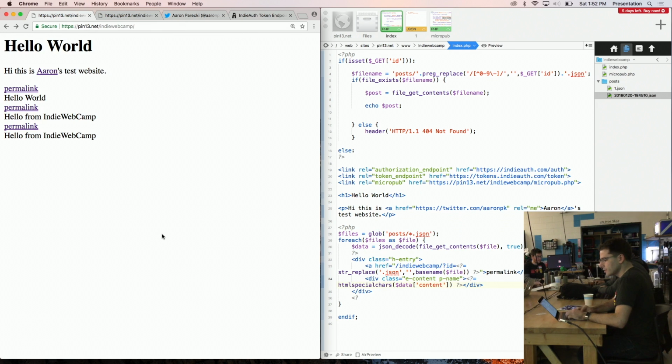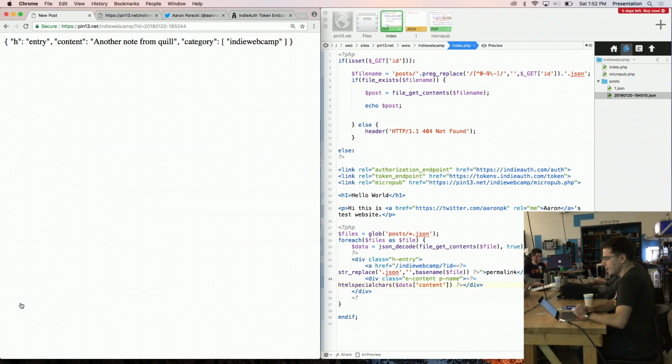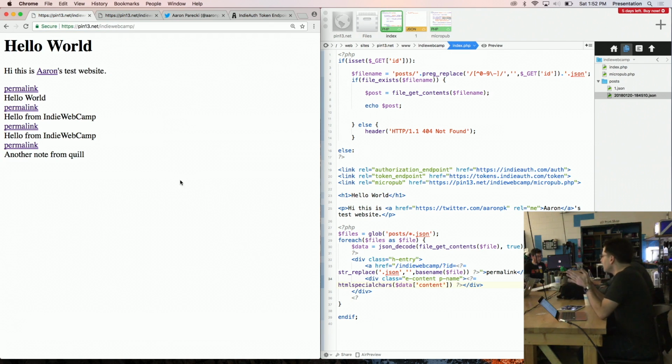So now we can go back to Quill and be like, cool, let's go post another note from Quill. And let's give it a tag. IndieWebCamp. Post, and hey, there it is. And notice that it added a new property category with the tag that I typed in. And that's on our blog now. Cool. So that was pretty good.